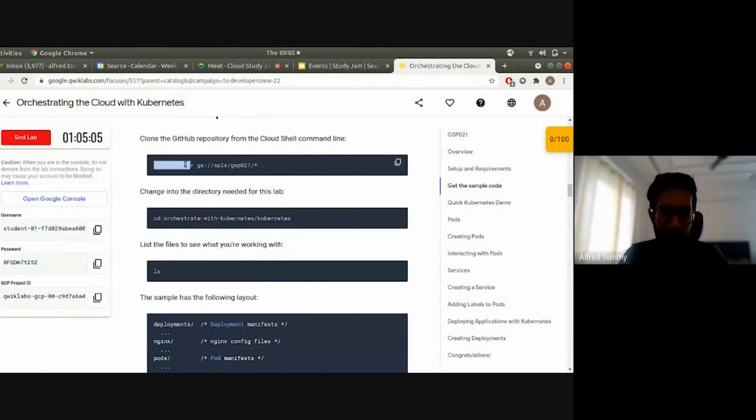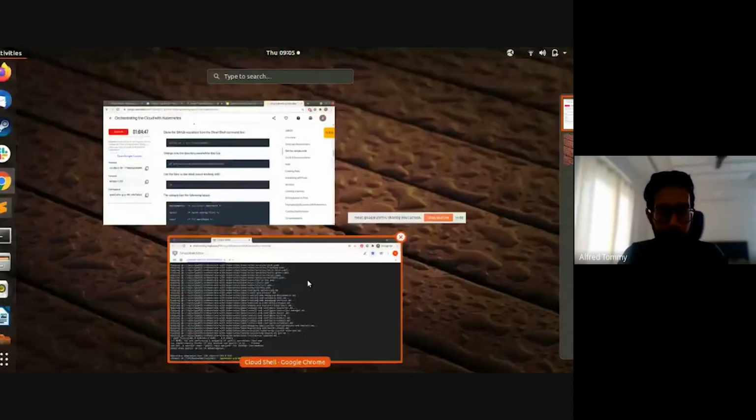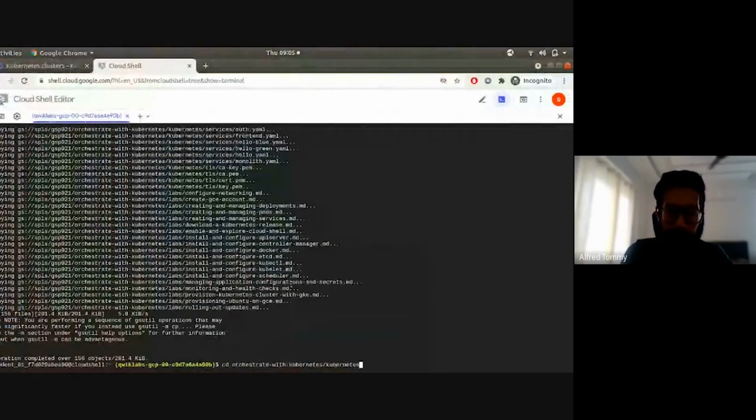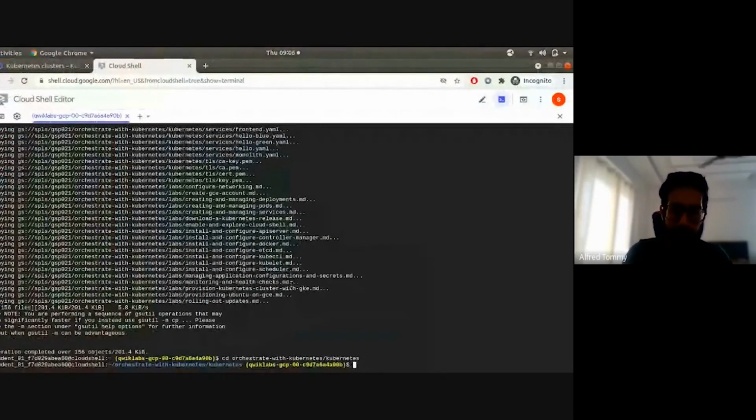And this command itself is basically running gsutil cp. We're pulling data from a public GCS bucket. And for those of you who do not know what GCS is, it's Google Cloud Storage. It's a blob storage bucket similar to AWS S3. And once we've pulled the repository, we're going to go to the directory orchestrate with Kubernetes/Kubernetes.